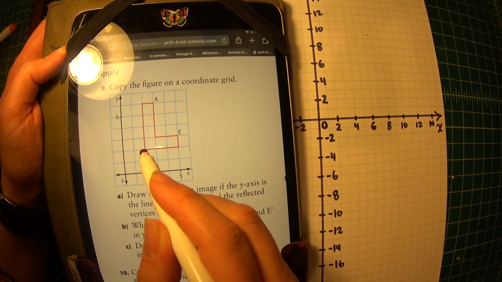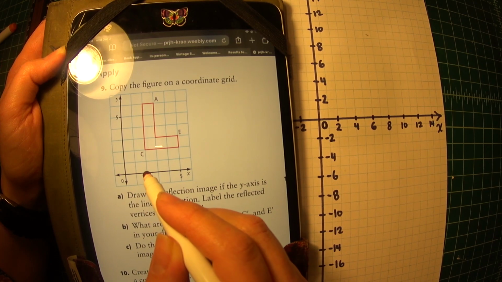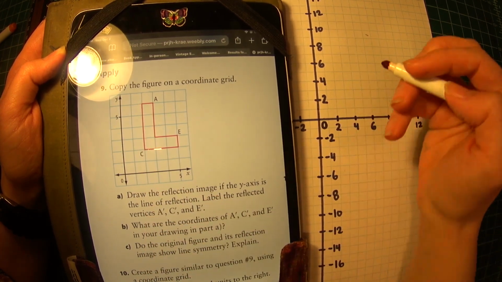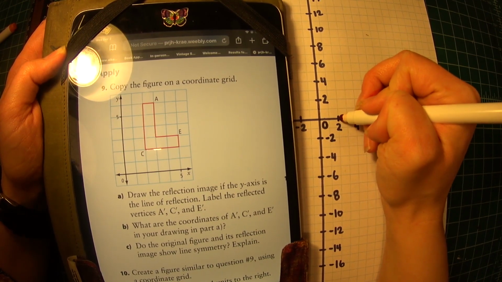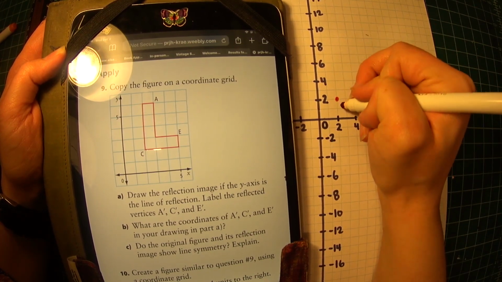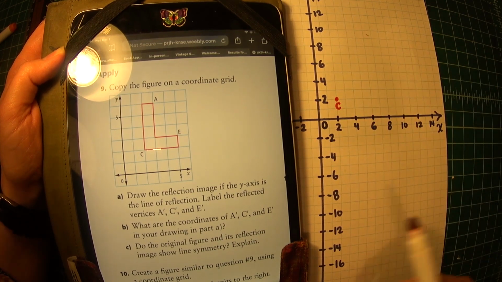So to plot point C, let's count where it is. So we always read across first. So 1, 2 across, and then we read up. 1, 2 up. So 2, 2 is the placement of C. So I go 1, 2 across, 1, 2 up. There's my first placement. So always across and then up and down.